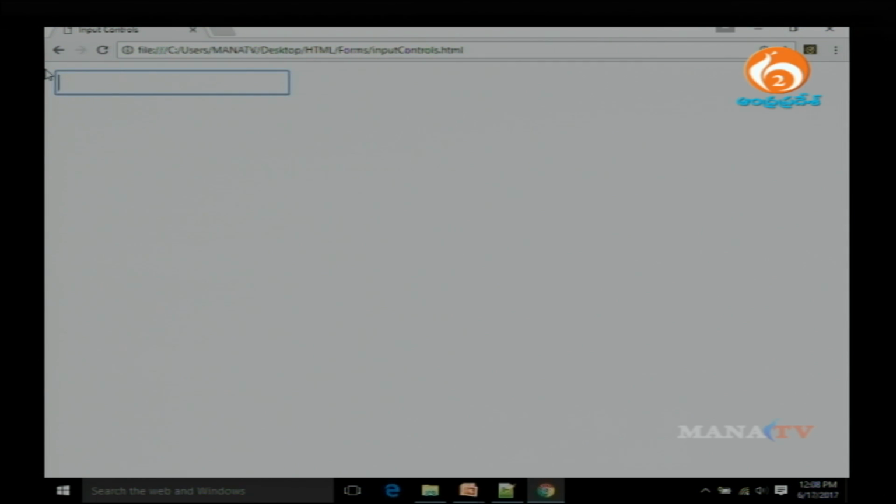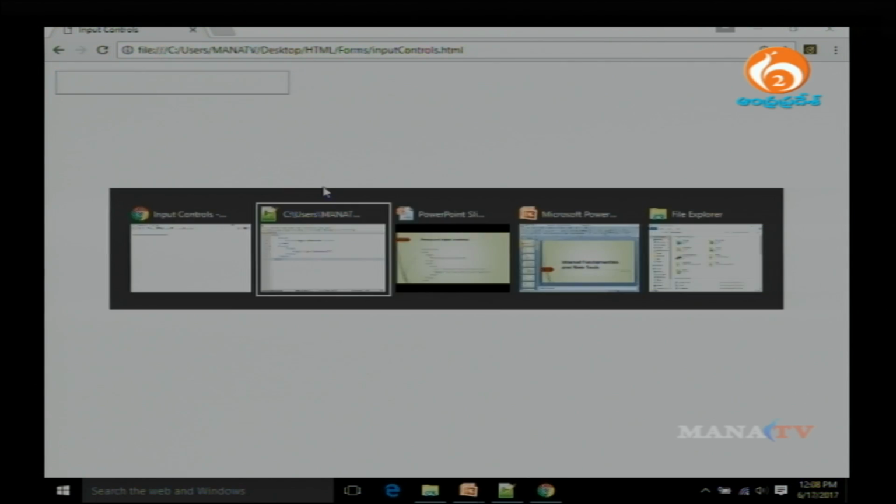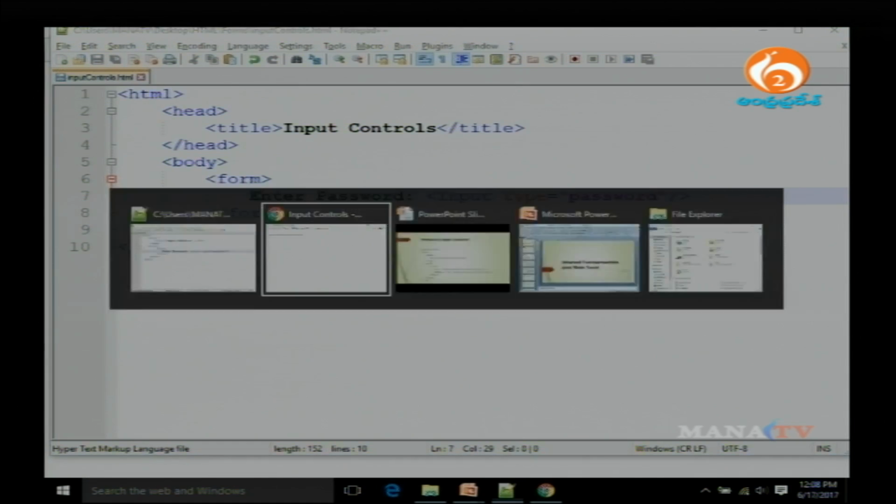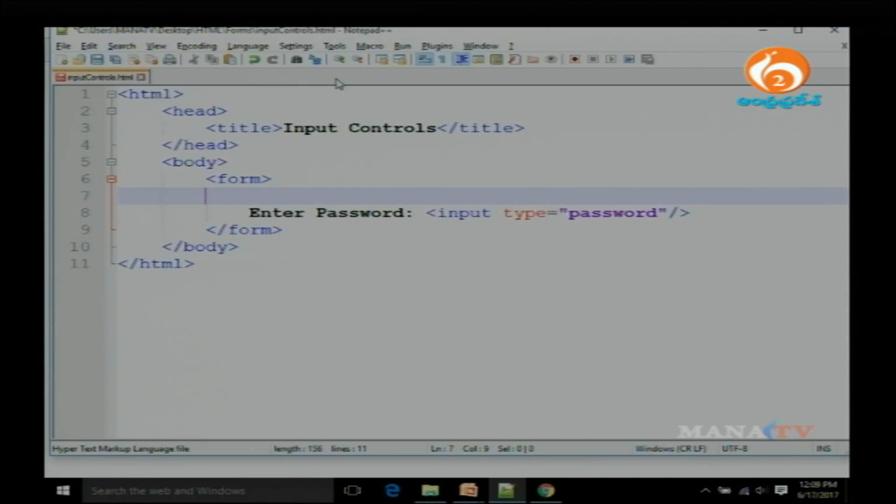Okay. But how to know that this is a password thing? So, what do we need to put in front of this? I will say enter password and colon. So, I am going to save this and go here and then refresh with F5, then it is saying enter password. So, here I can enter the password, but without username it is very unlikely, so I am going to put enter username.